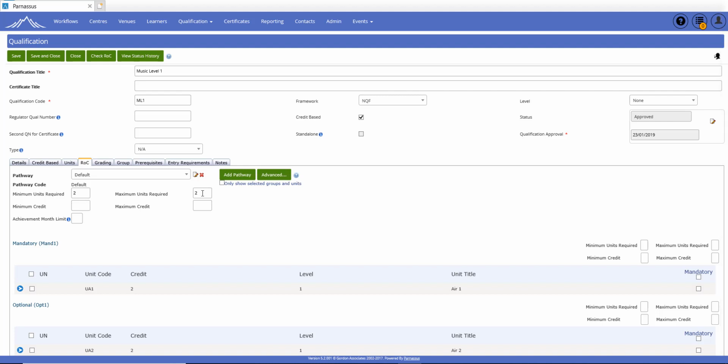And for the minimum credit for this qualification, we're going to have a mandatory unit and an optional unit, and that will make a credit value of 4. So we're going to put that the minimum credit is 4 and the maximum credit is 4. If you have more optional units that are allowed to be taken, you can obviously set the maximum units and maximum credit higher.